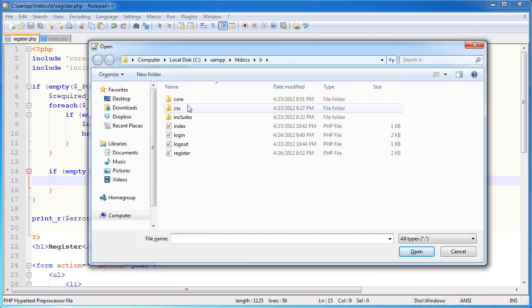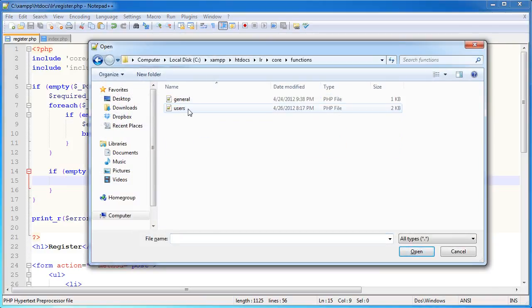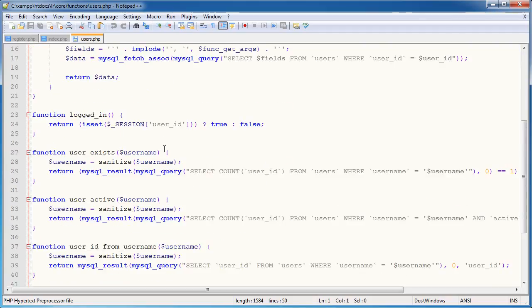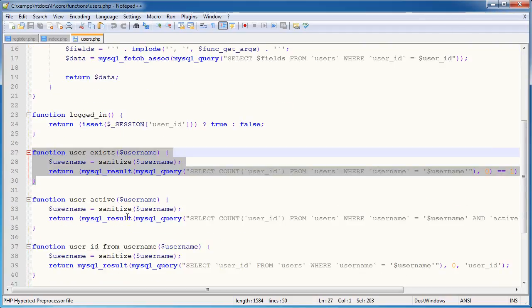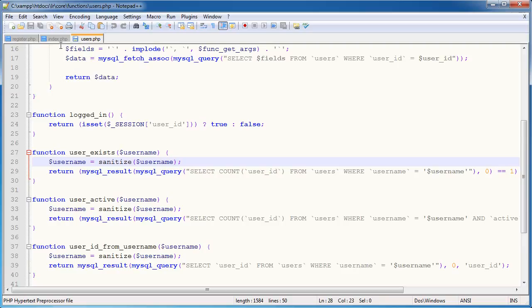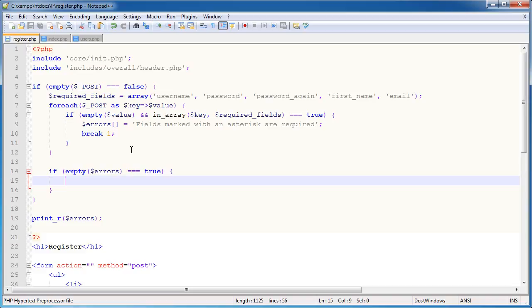So if you remember, within core functions user, we already created this user exists function, and this will just return true or false. Let me just scroll along. If the user exists, it returns true. If the user doesn't exist, it returns false, funnily enough. So let's go ahead and create an if statement to check this.